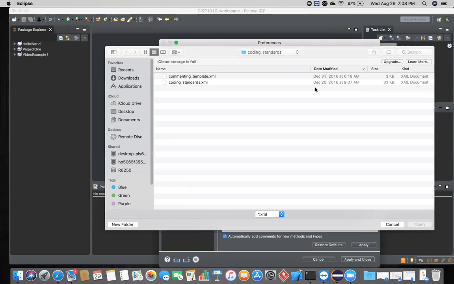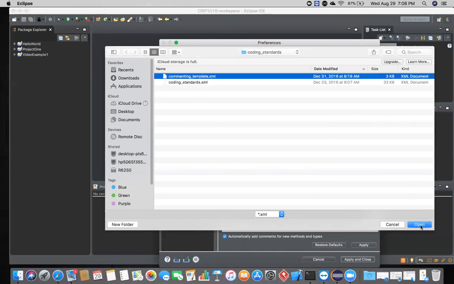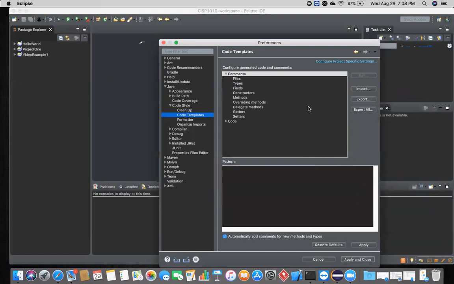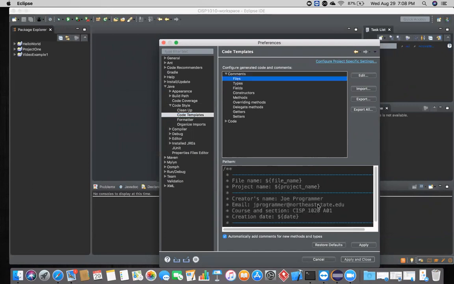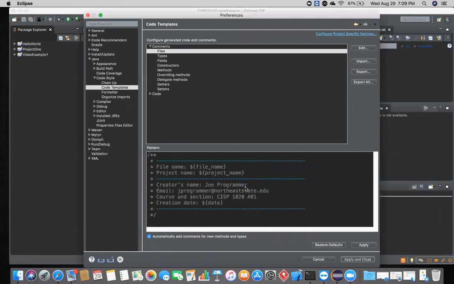When you import, there is a code standards file on D2L that you'll download as a zip file. Unzip that file. There are two files in it, commentingtemplate.xml and codingstandards.xml. For this one, you will select the commenting template. Open that, and it doesn't show too much other than that it did import. If you select on files, then you'll see down here at the bottom where it did import the styles that were in there.